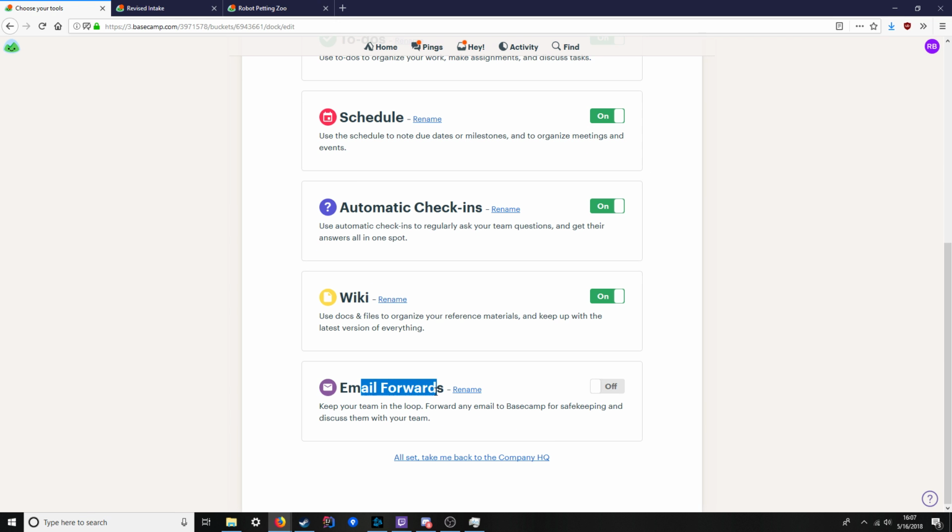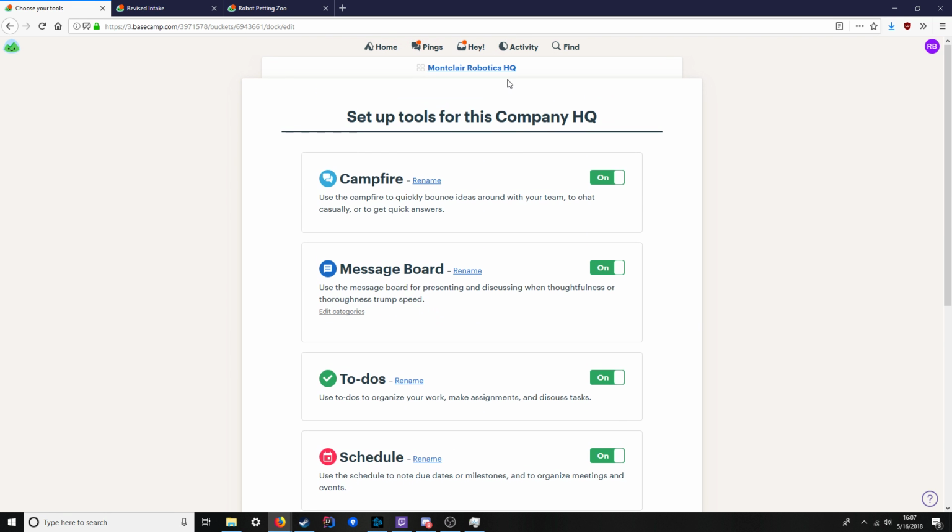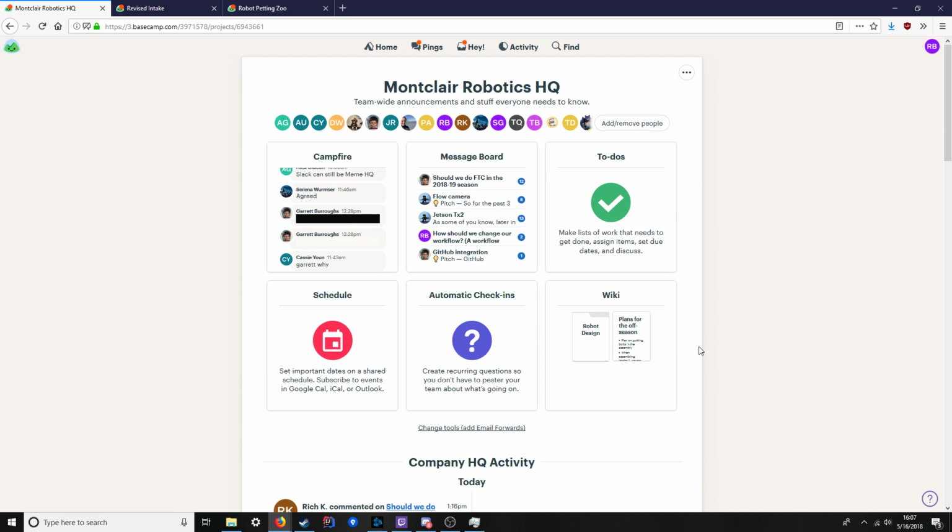If you want email forwards, which I'll show you later, you can just turn that on or off. This feature here is called Docs and Files by default, but I changed it to Wiki because I felt that would be a more appropriate name for what I think we should use the HQ for with the Docs and Files feature. So with that being said, I guess we can dive right into the meat of Basecamp by just going over each one of these features individually.